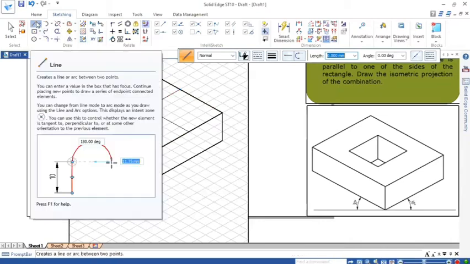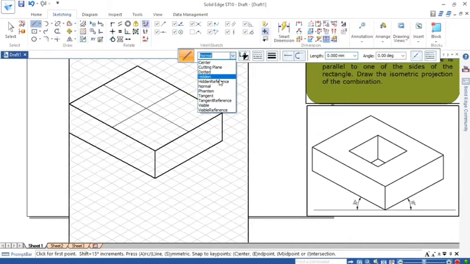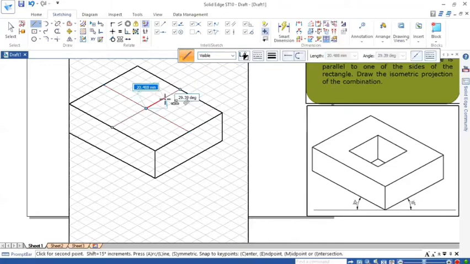Now I'll go to the line command and select line as usual. From here, 20, total length will be 40. So from the center, 20 on this side and 20 on the other. You have to draw along with the ISO angle lines, that is, the 30 degree inclination angle lines. This side also 20.